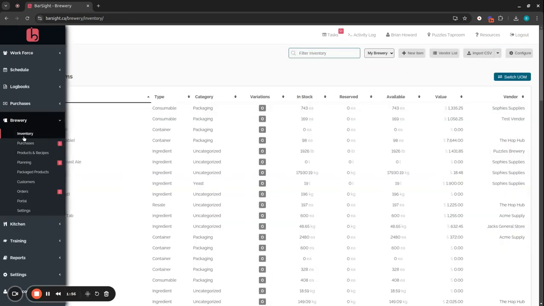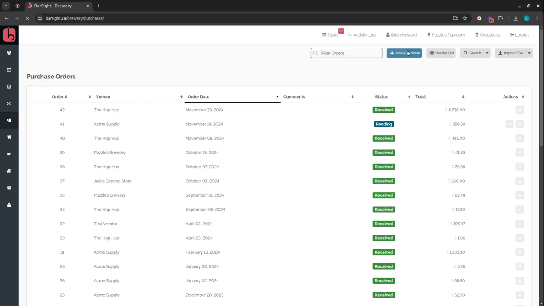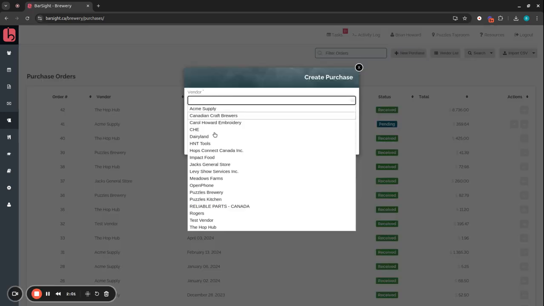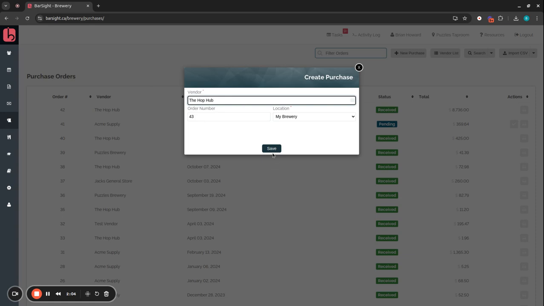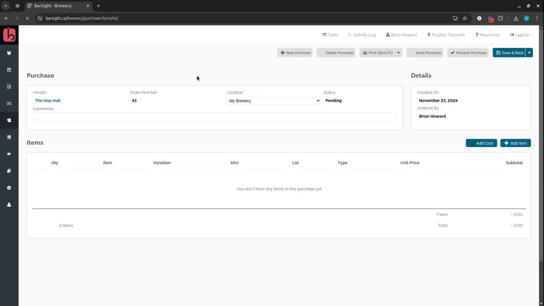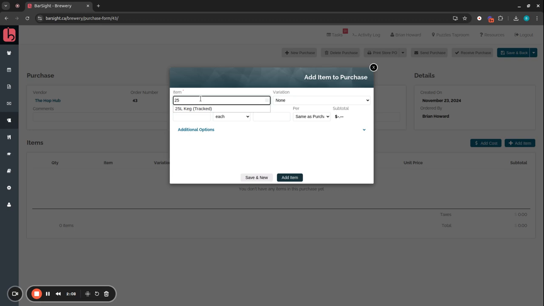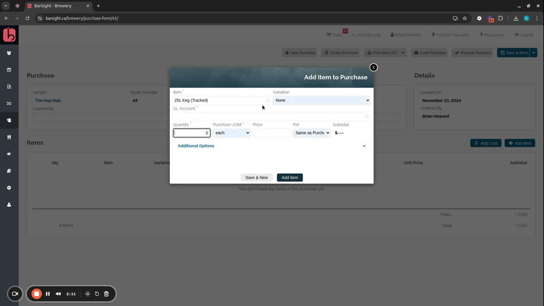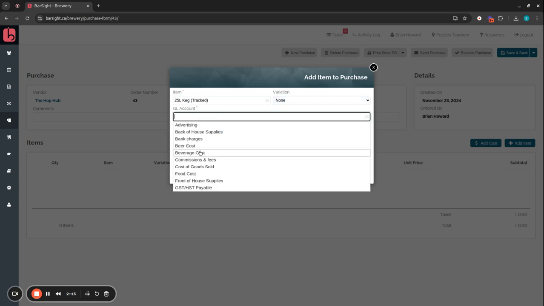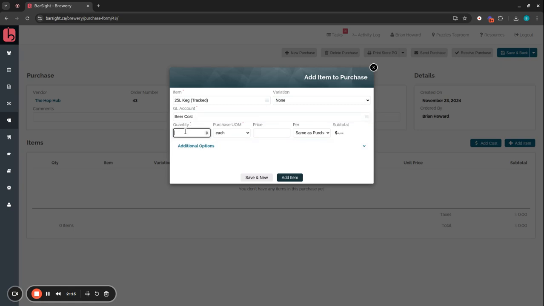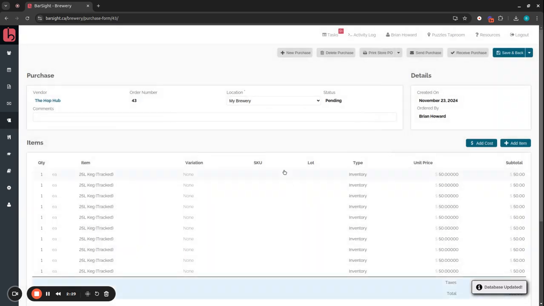And let's order in the kegs. Let's create a purchase. We're going to do it from the Hop Hub. 25 liter keg tracked. Variation, we're just going to do beer cost as the GL account. And let's say that we're ordering 50. For this example, let's just do 10. Let's not get crazy here. We'll just do 10. I don't know, $50 each. An item.